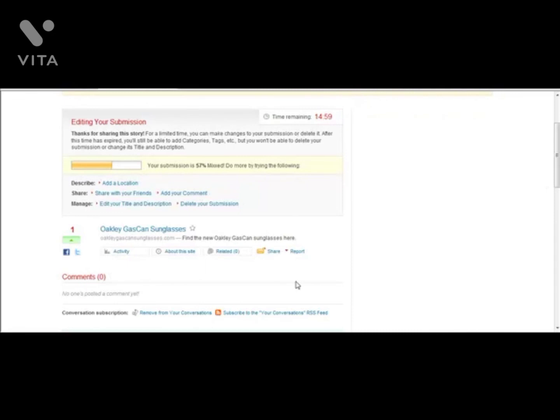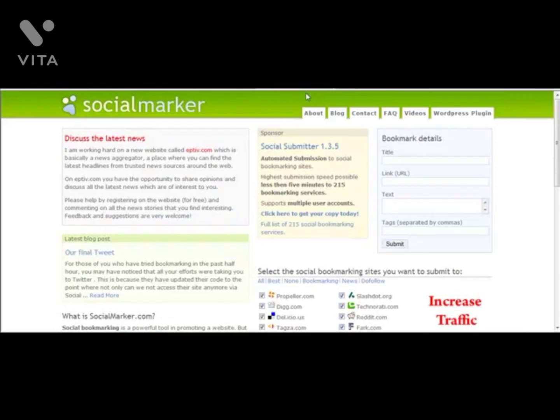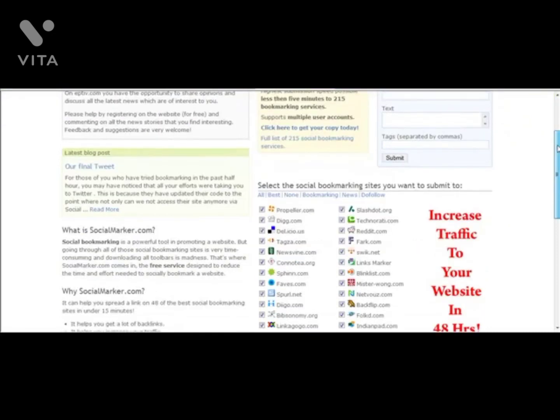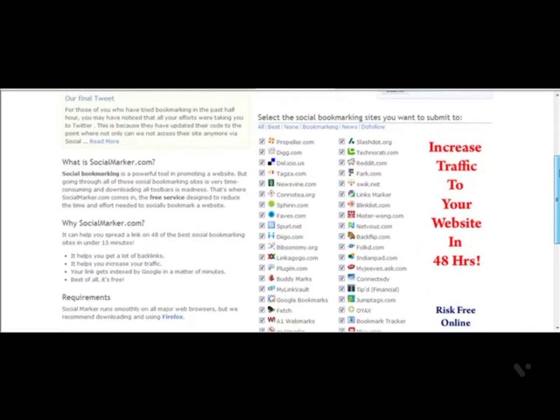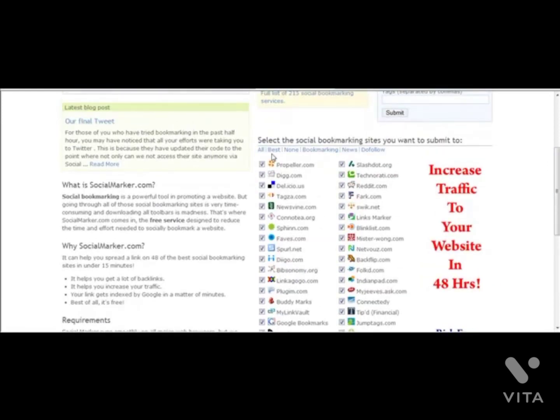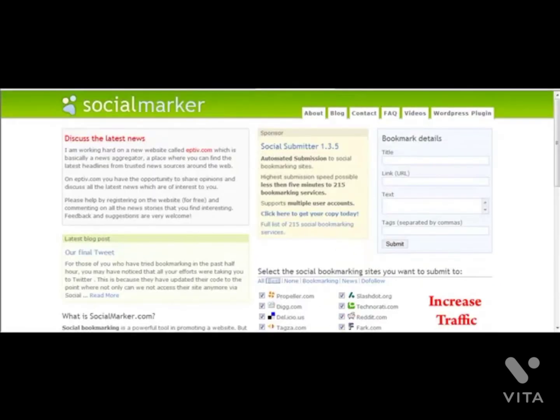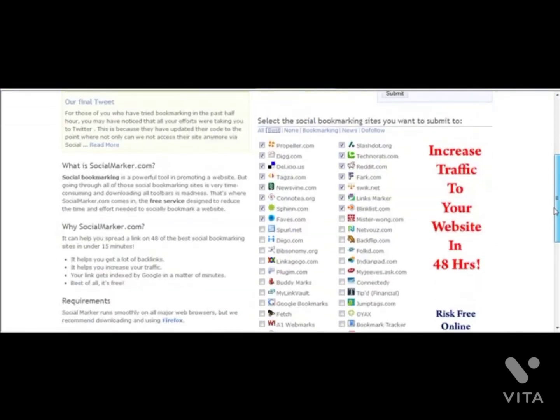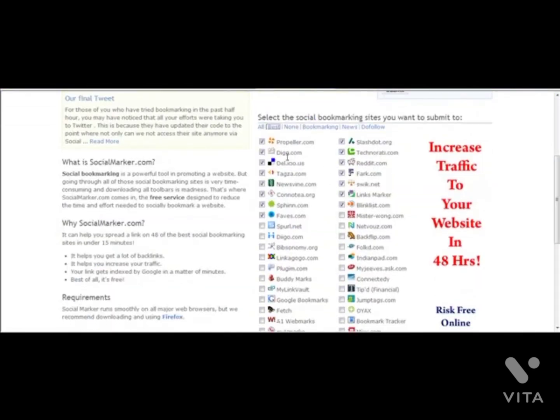So now we'll go on to another set of websites that you can leverage. I recommend here that you go to socialmarker.com, and you're going to see on socialmarker.com a whole list of social bookmarking websites. Now, what I would do if I were you is just choose like best option, and then go ahead and just submit to these top social bookmarking websites that show up.